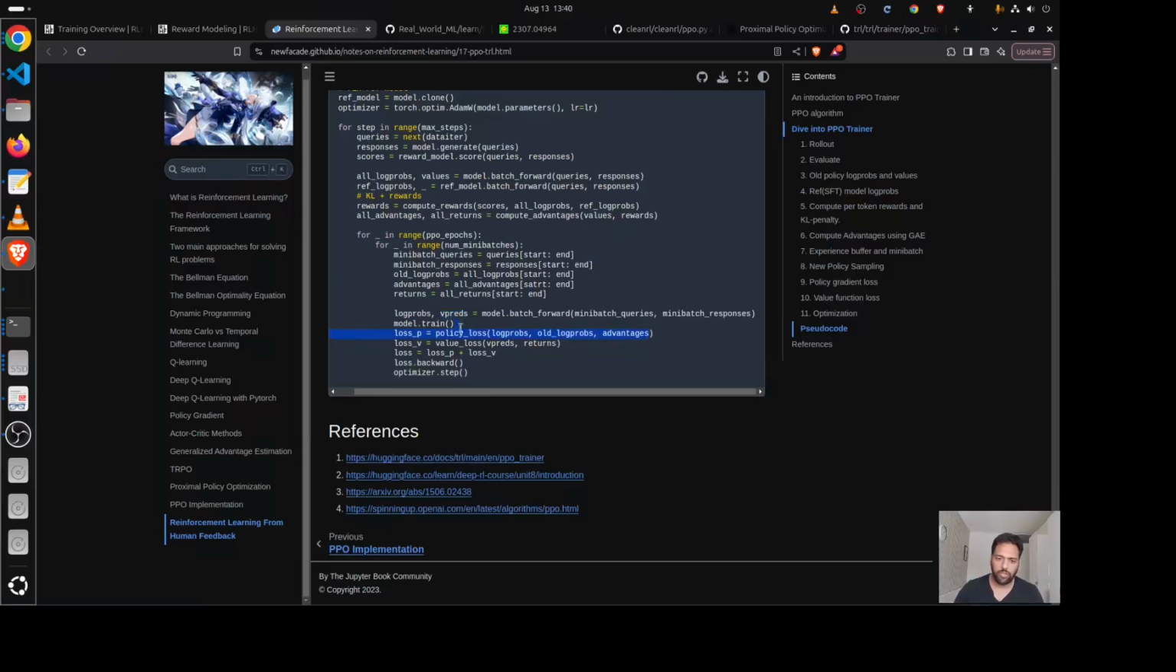And then we calculate the loss for the policy, which was mentioned also in the previous pseudocode. We calculate the loss for the value function. The total loss is the sum of value and policy. In the actual PPO code, there's also an entropy loss, which also basically encourages exploration. But here the exploration is mostly done using the generation, because in generation we are doing sampling.